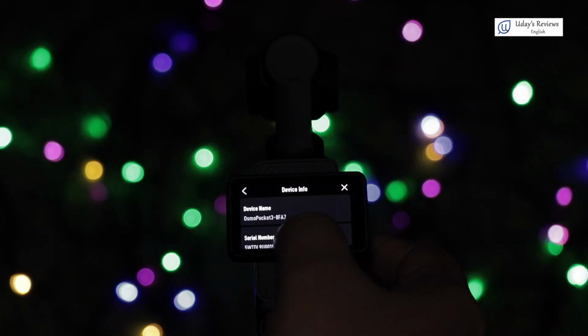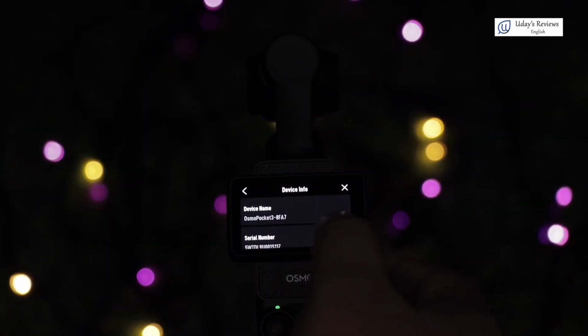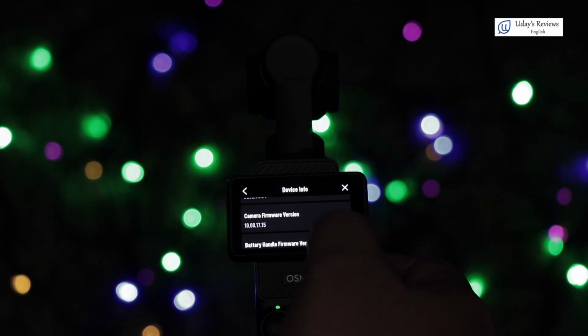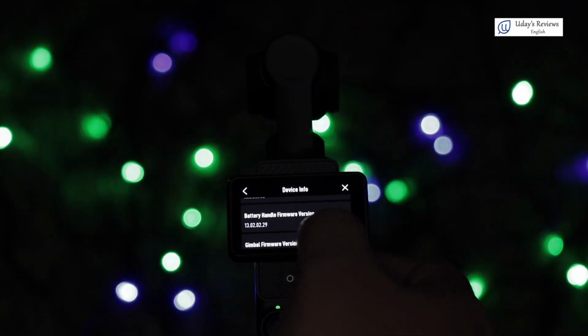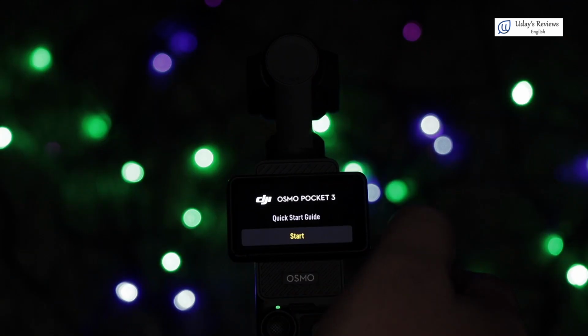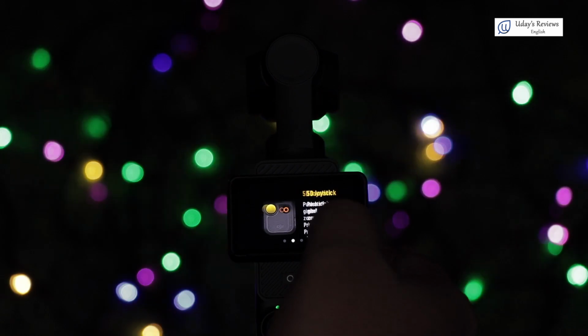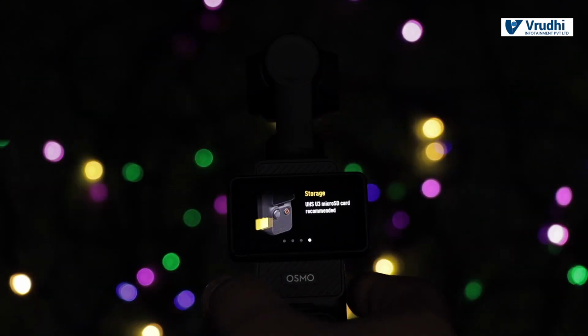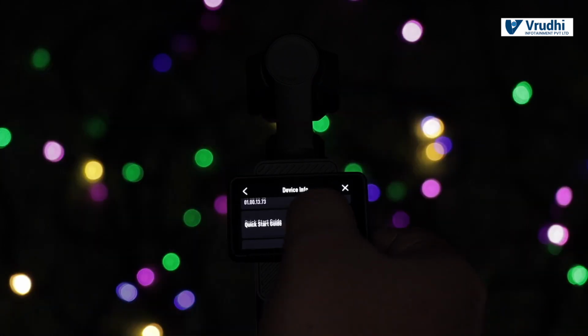And the second to last is device info. So here there is a device name, then device serial number, firmware version which the Osmo Pocket is in, this is the camera firmware version, this is the battery handle firmware version, this is the gimbal firmware version, and a quick start guide is also given here. If you slide like this, you can see what all these buttons do. So slide, slide, slide, done. That is the quick start guide.